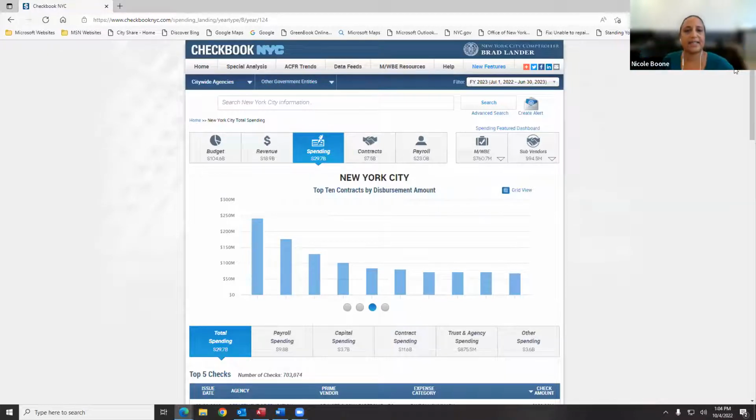Can everybody see my screen? We can see the shared screen? Okay. So when you enter the Checkbook NYC site, you'll automatically be taken to the spending domain at the citywide level. You know that you're at the spending domain because that box is lit up and the arrow is pointing down. And I always check my breadcrumbs to know exactly where I am in Checkbook, because once you get into it, it can get easy to get lost.